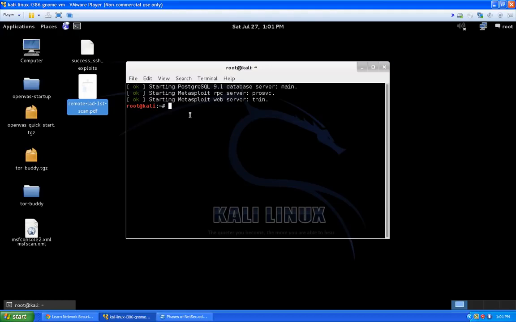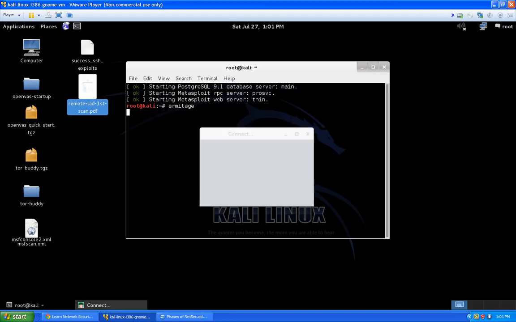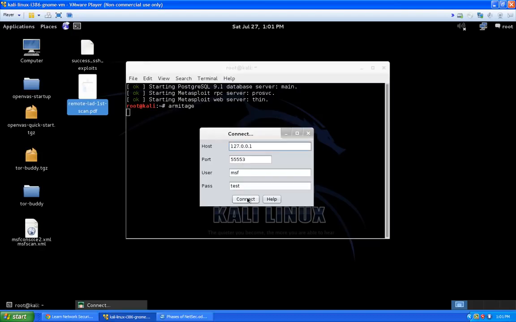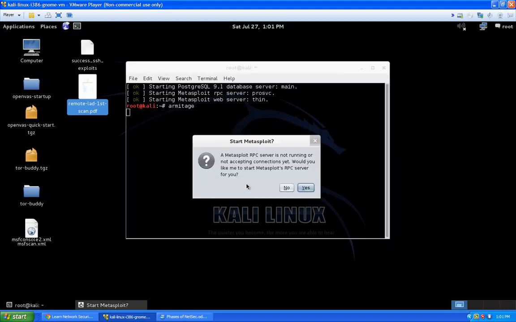The next step is just to enter the command armitage and hit enter. That's going to start the Armitage front end. The first dialog box you're going to be presented with is the login box to connect to the PostgreSQL database. That should come up in just a second. There we go. Just go ahead and click connect. Everything should be fine in terms of username and password. It's going to ask if you want to start the RPC server. Go ahead and click yes.